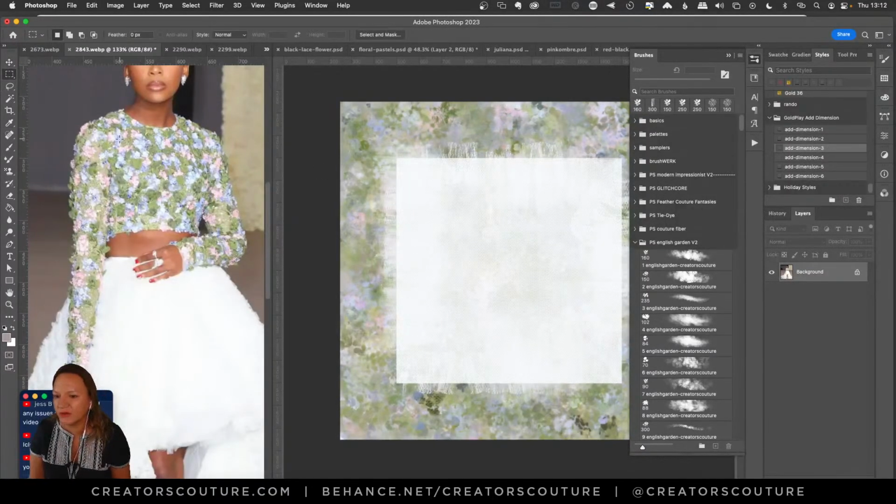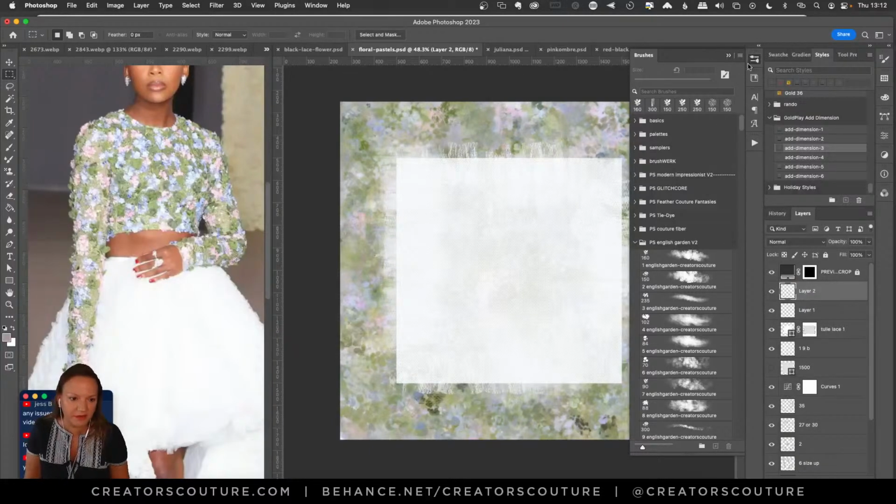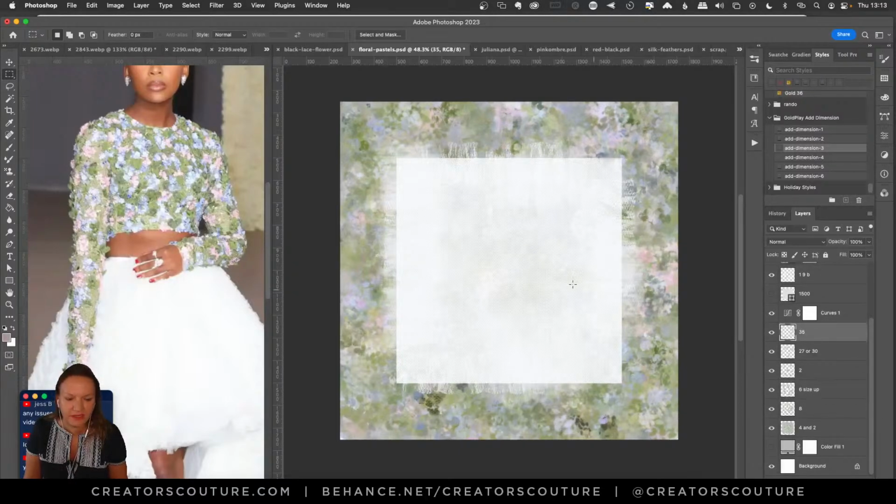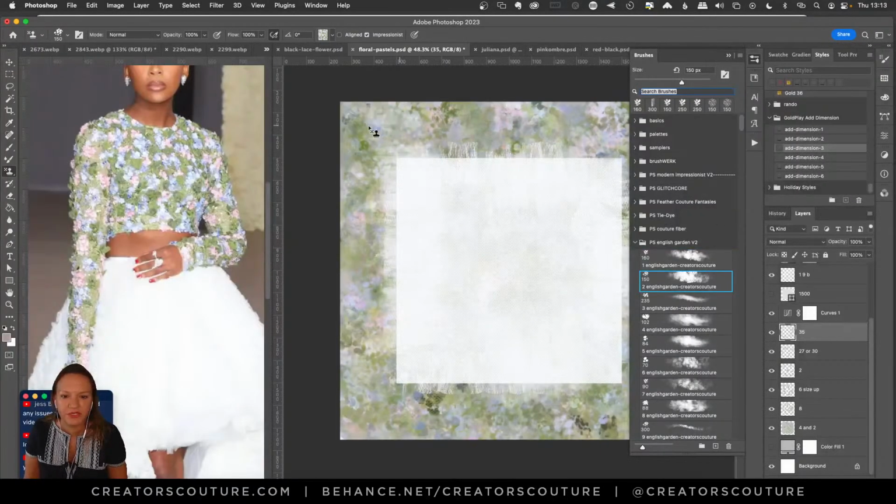Then you can go into your look and sample to make your color palette. If you're not familiar with this method and you're jumping in, I've got all the foundation links below, so I can go to edit, define pattern. All I did for the background of this was play around with my different English garden brushes. So I just picked one.